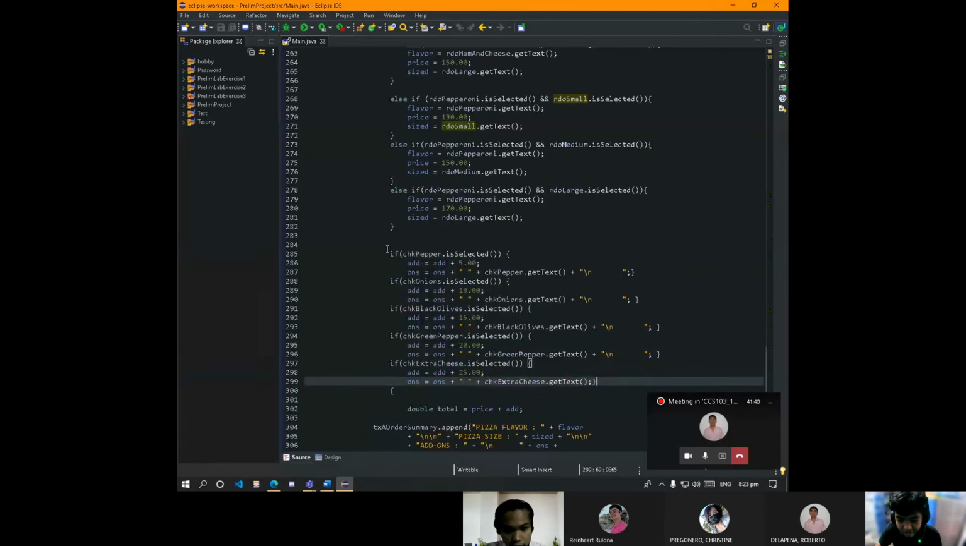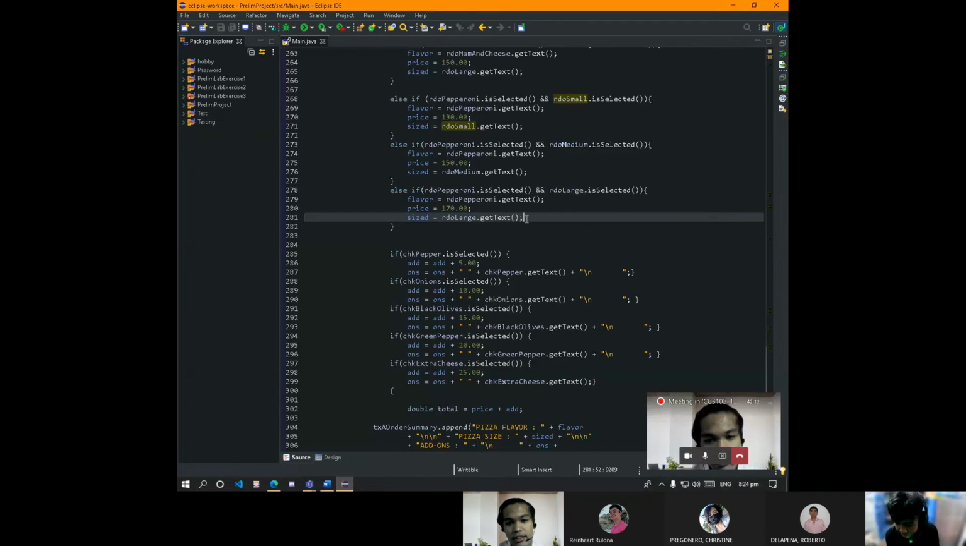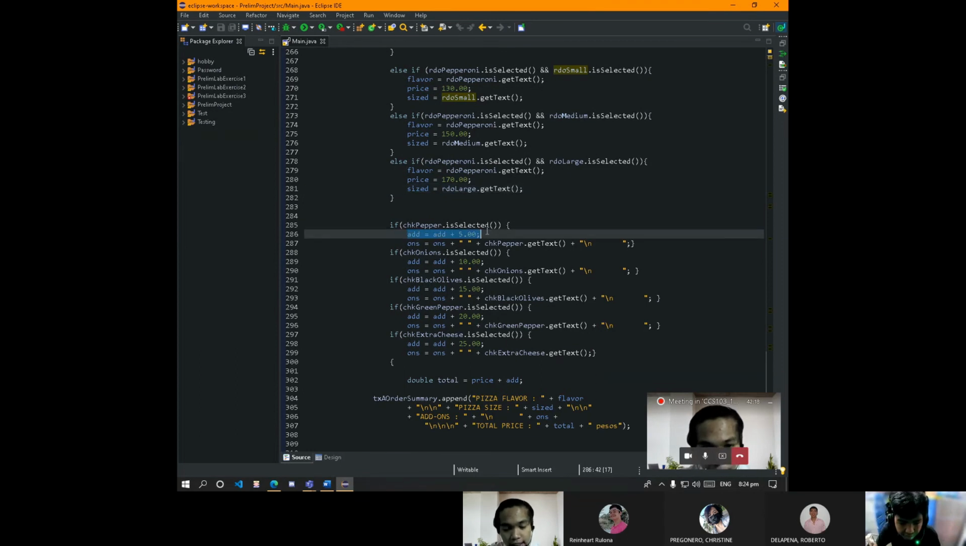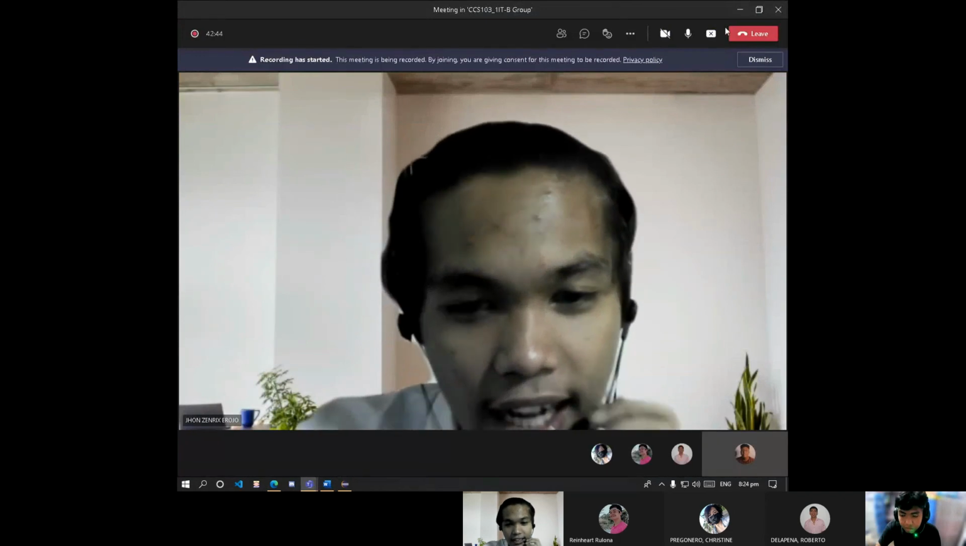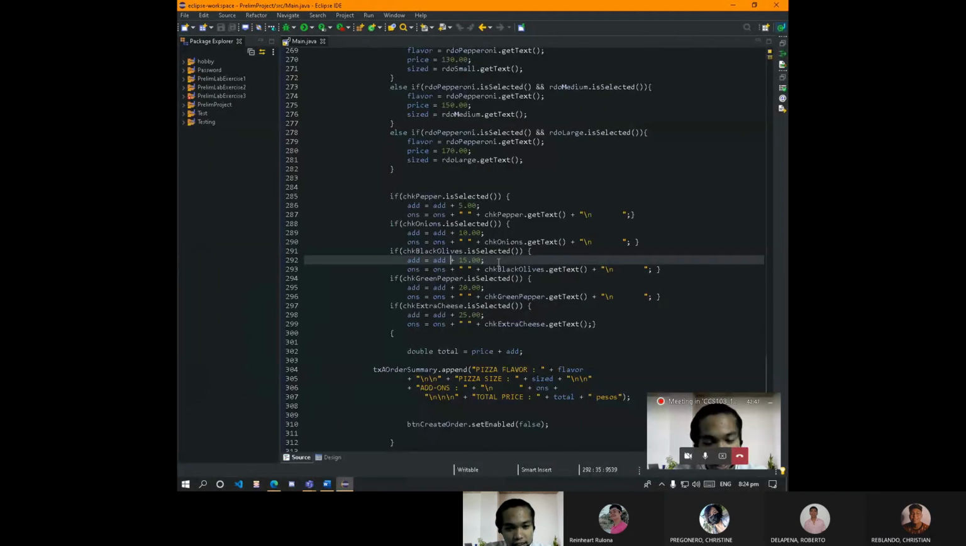For the add-ons, we also use the if statement, and if the user selects pepper as his add-on, the price of pepper will automatically be added to the selected size of the user. And in the checkbox, unlike the radio button, you can have more than one choice. So if the user wants a lot of add-ons, he can check all he wants, and the specific price of each add-on will automatically be added to the price of the size that he selected.